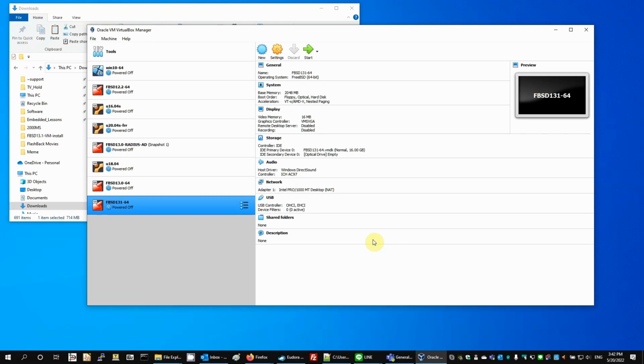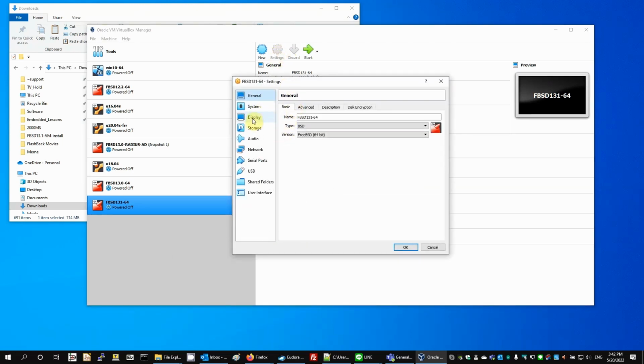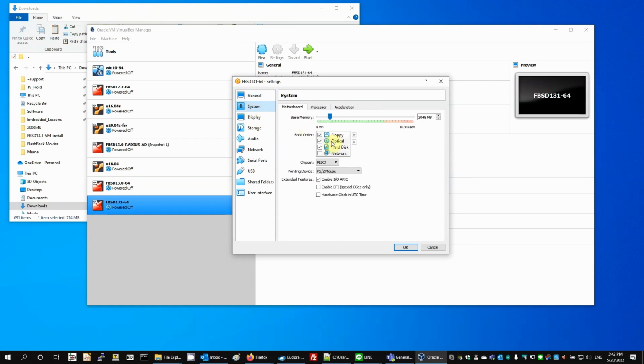Okay, now that we've got our virtual disk created, let's do the settings for this machine. We'll go to System. Let's disable the floppy and move it way down. And let's make the hard disk be our first and optical be our second. Now the logic here is we're going to mount our ISO as a CD first, and we're going to boot from optical because there's nothing in the hard disk. After FreeBSD is installed and we reboot, it will boot automatically from the hard disk.